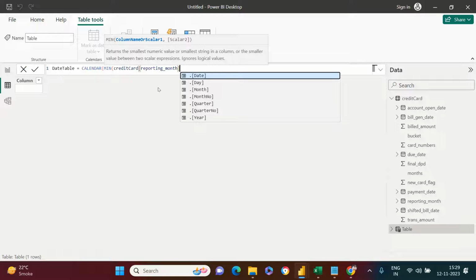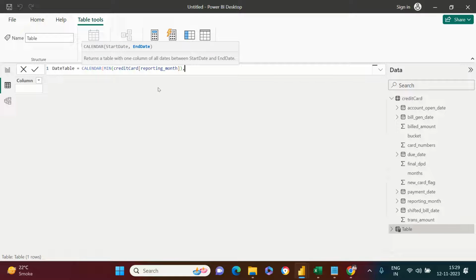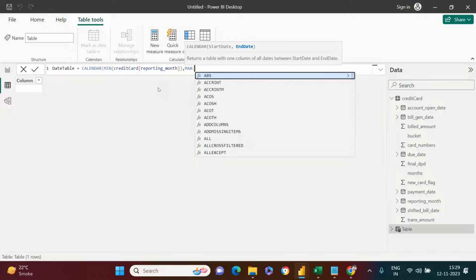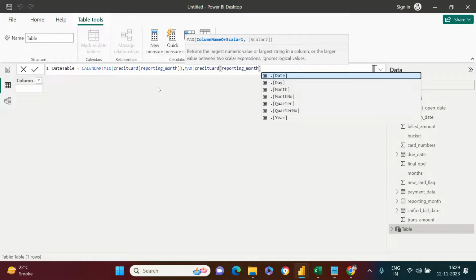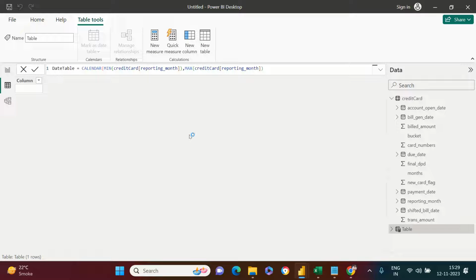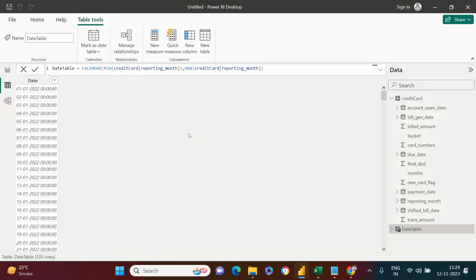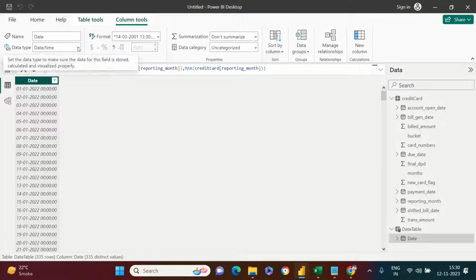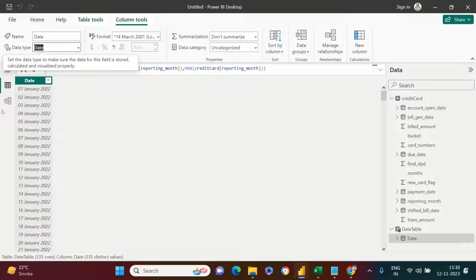And over here I'm going to take reporting month, close this. Then for end date I'm going to use max, and then again over here I'm going to use the reporting month. That is it. Now this is done. I just need to convert this format from date time to simply date.